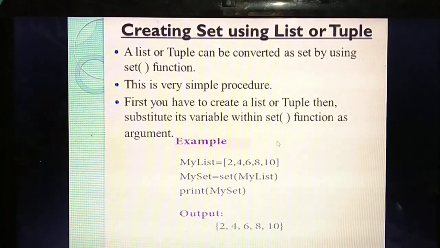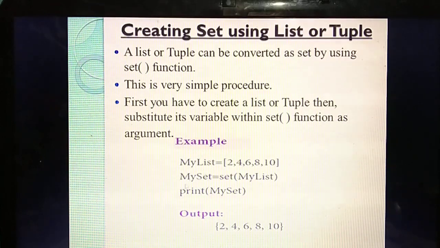So what's the format for converting the list, or in its place you can give a tuple also? What's the format for converting the list or tuple into the set? First you need to pass the list as an input parameter to the set function. So what's the format for creating a set variable? What's the set variable here? My set equal to, which function do you need to call to convert? Set function. Set of, you need to pass which one as an argument?